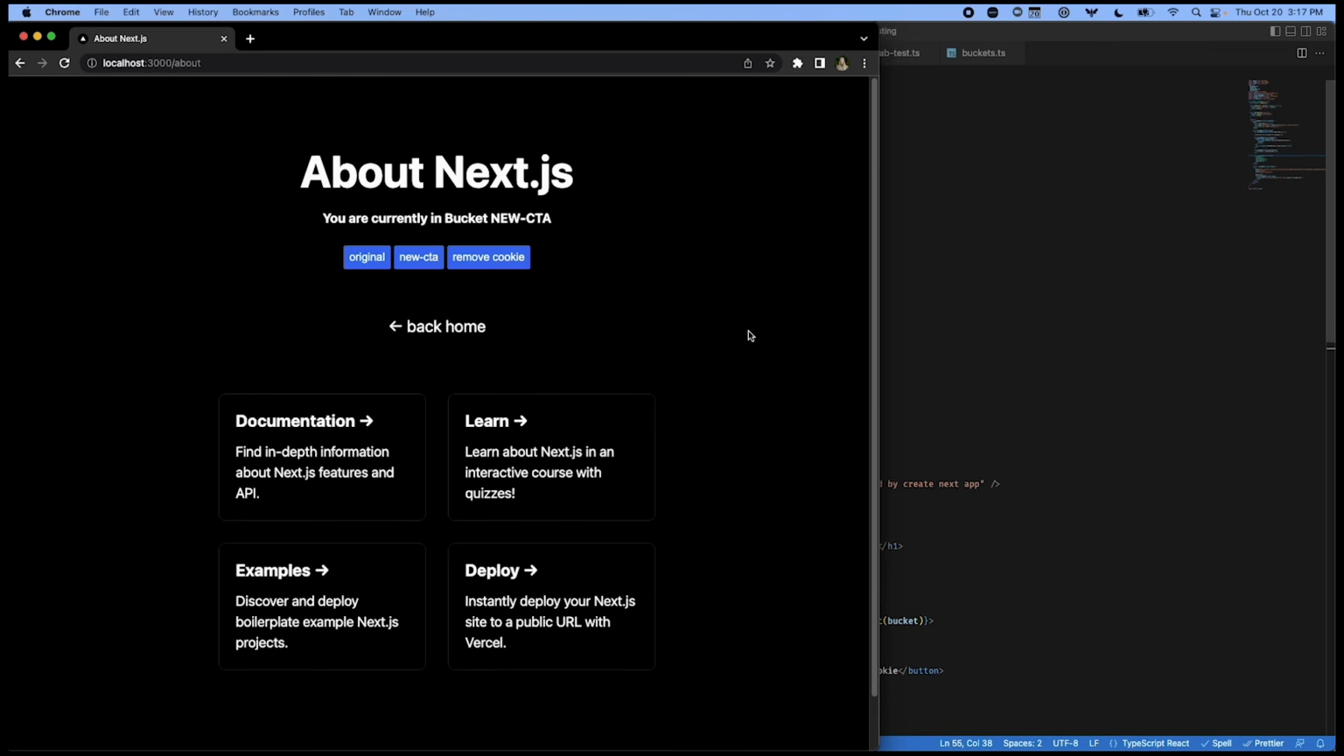I'm going to remove my cookie, and I'm no longer in a bucket. Let's go ahead and see the original page, which is the same as this page. I'm not currently in a bucket, or that's the behavior we've put on. And then once again, I'm right in new CTA.